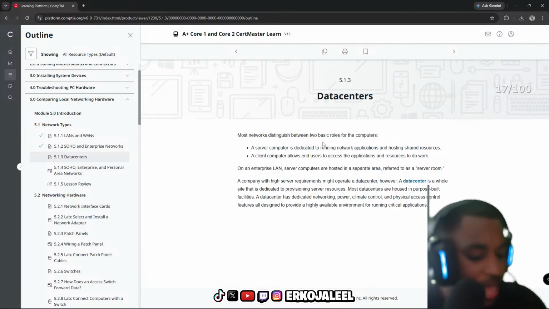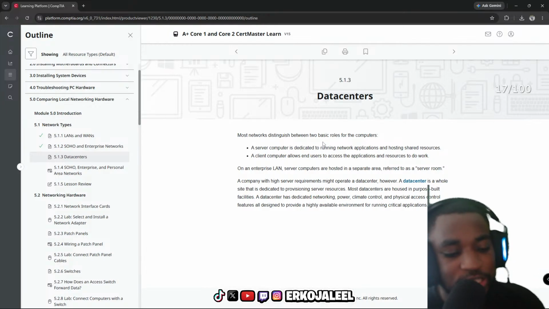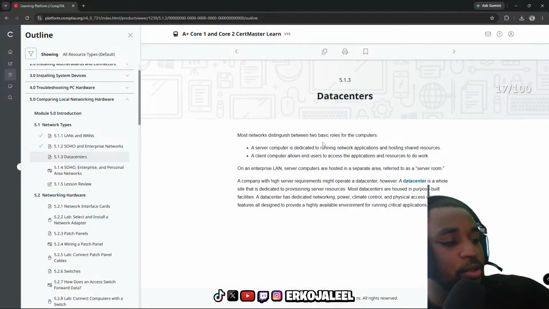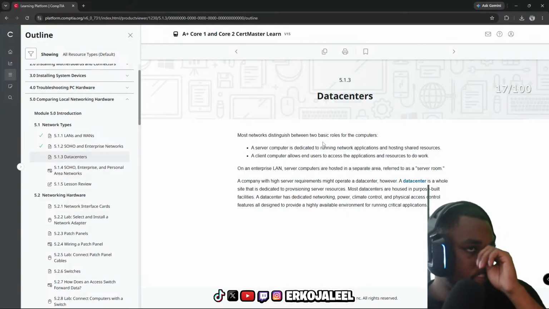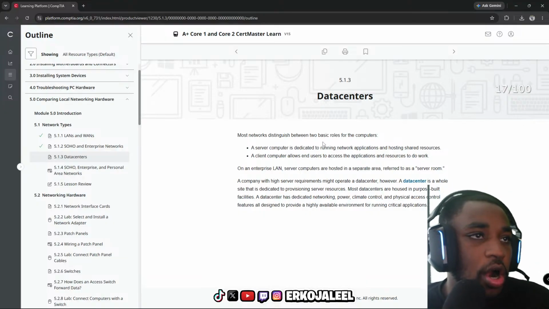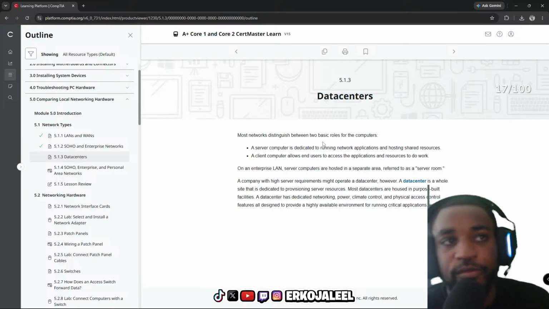So the people that need to access the software, let's say that you're a pharmacist and you need to access the software that is used to push the medication, you would use a client computer, but the client computer does whatever the server computer tells it to do. All right. On an enterprise LAN, server computers are hosted in a separate area referred to as a server room.